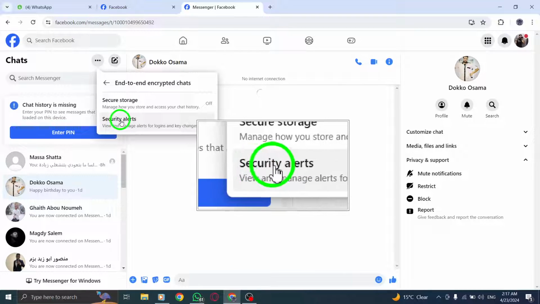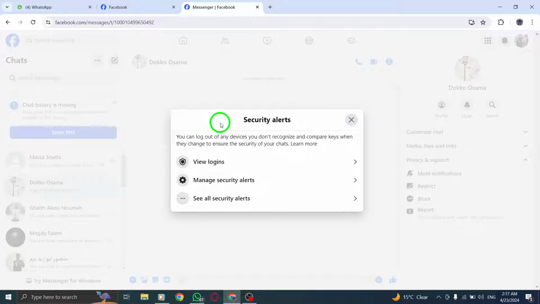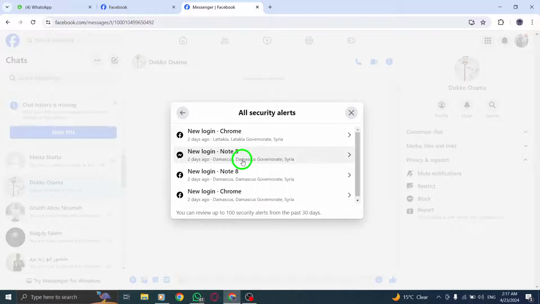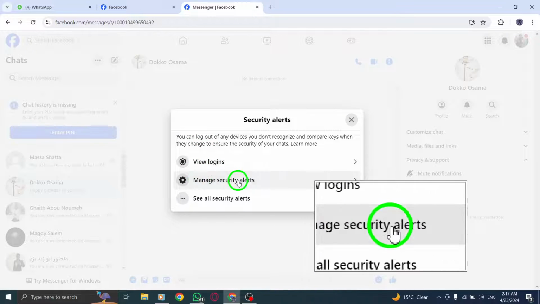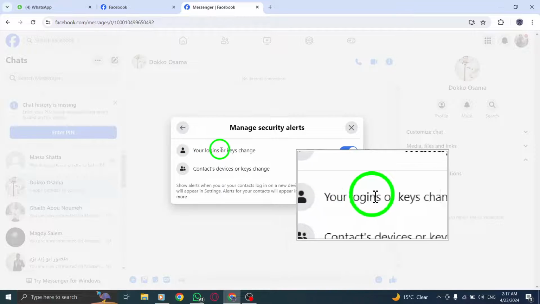Now navigate to the Security and Login section. Click on it to access security settings related to your account. Within the security settings, find the option for Login Alerts. Click on the Edit button next to it to customize your alert preferences.